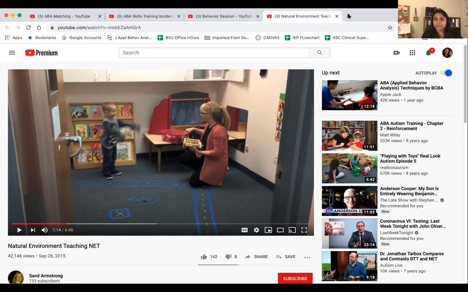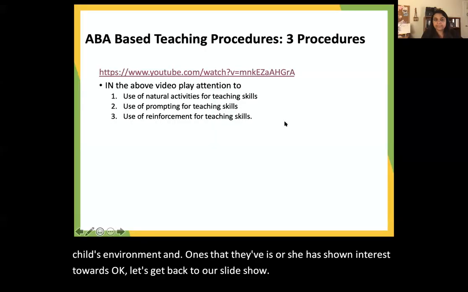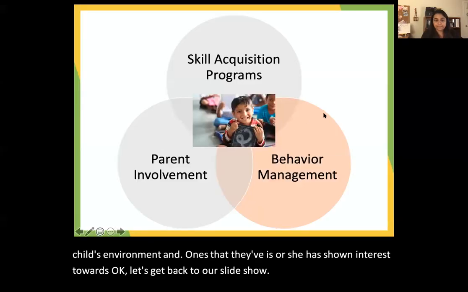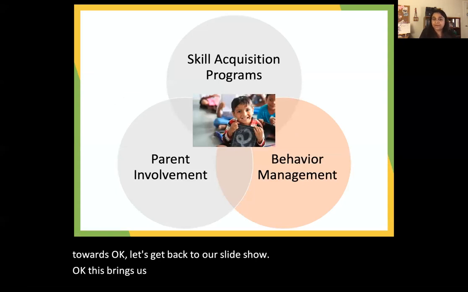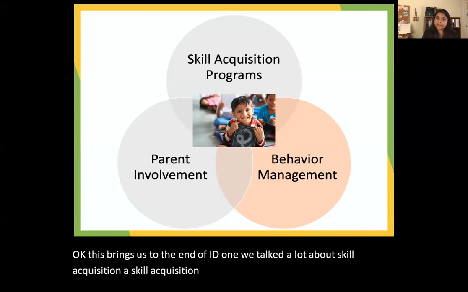Okay, let's get back to our slideshow. Okay, this brings us to the end of our day one. We talked a lot about skill acquisition programs, and the role of parents.